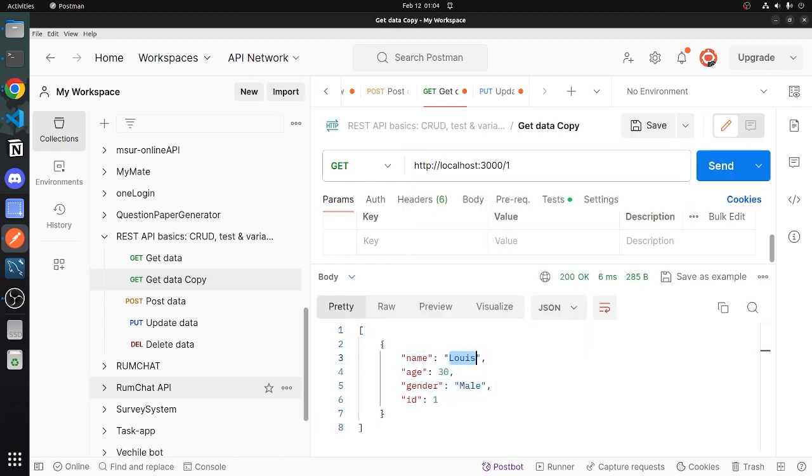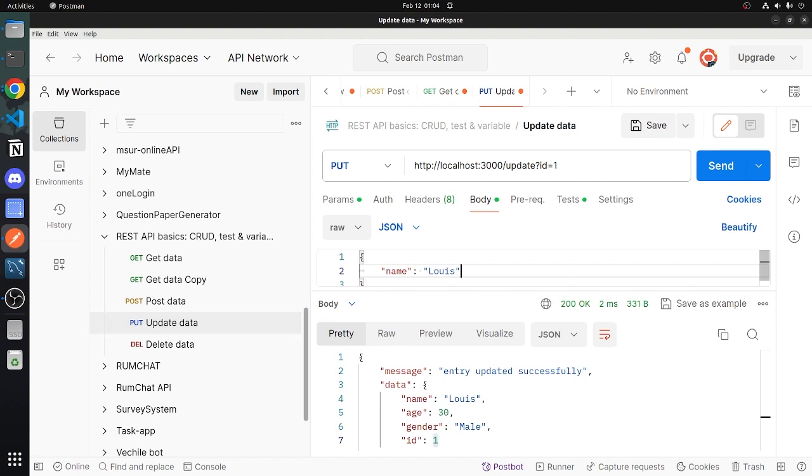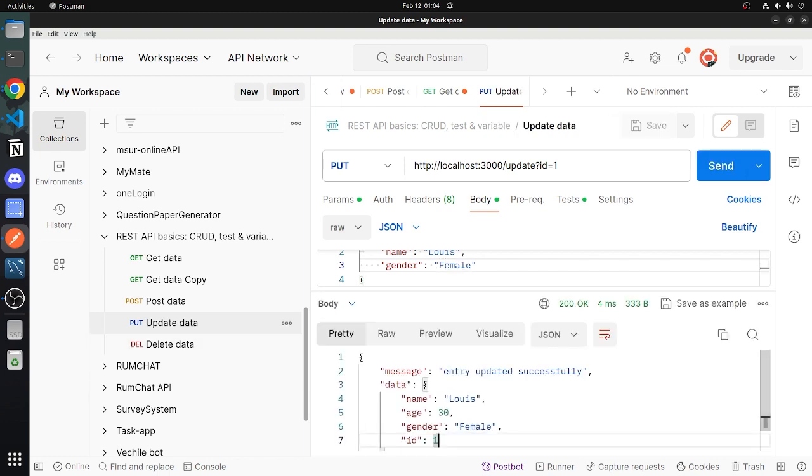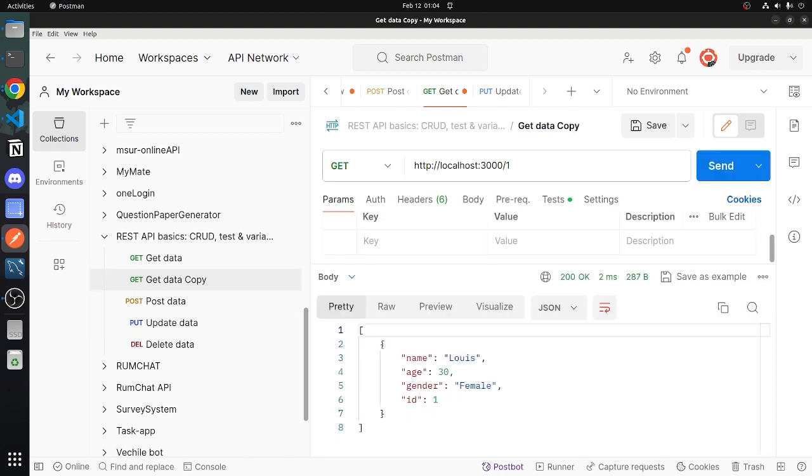Okay, so Lewis. So we can also change the gender right here right now. Gender, and let's call it female, so use comma female, and let's just send it. Okay, so it's female now. So if I go here and send, okay, so it's female. So that's how you can update the documents also.